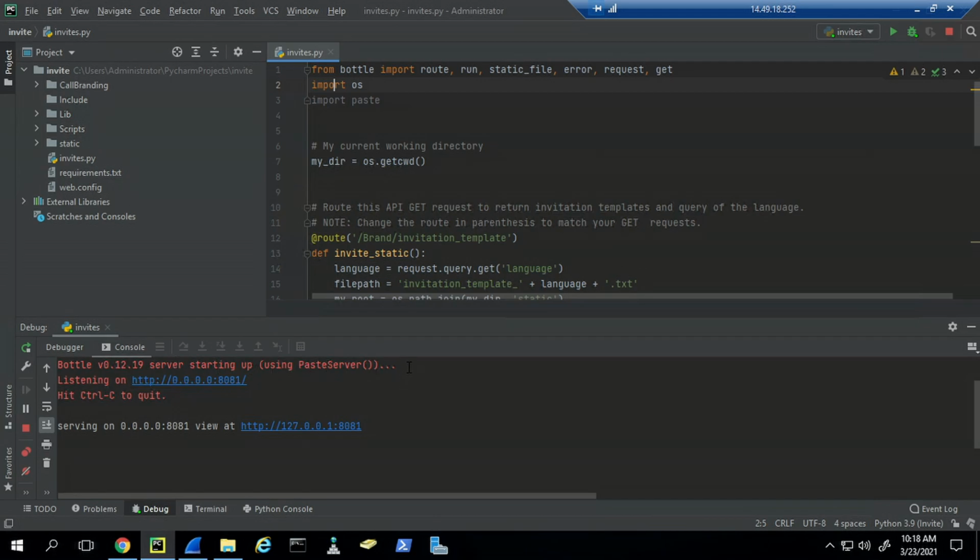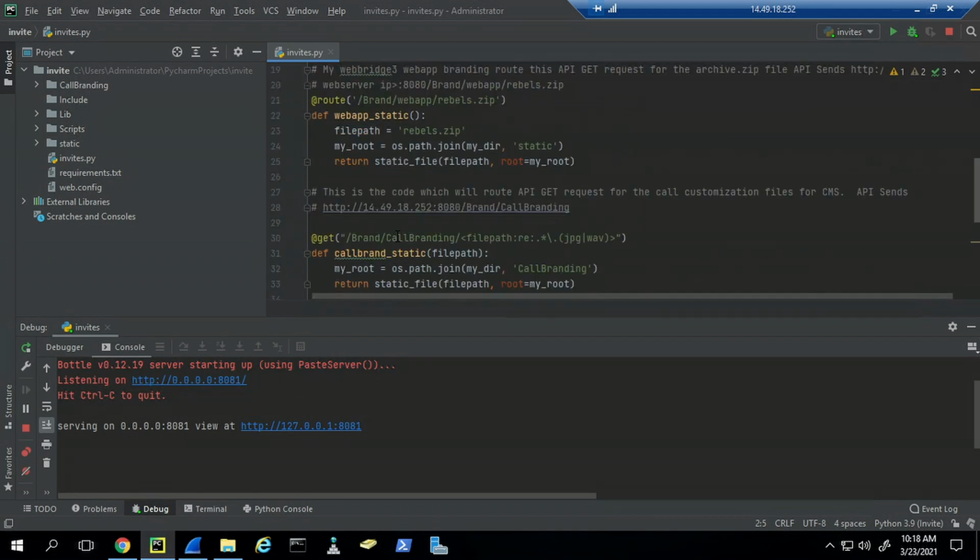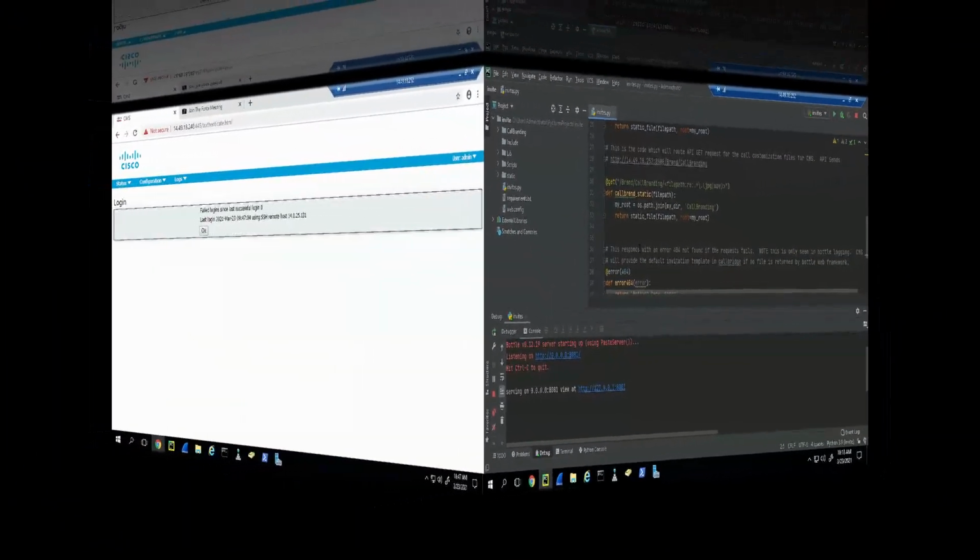We also see our URL link that we can click for testing purposes, and that will open up a browser that gives us a message, nothing here, sorry, as we did not provide a valid URL GET request to the paste server or the Bottle interface.